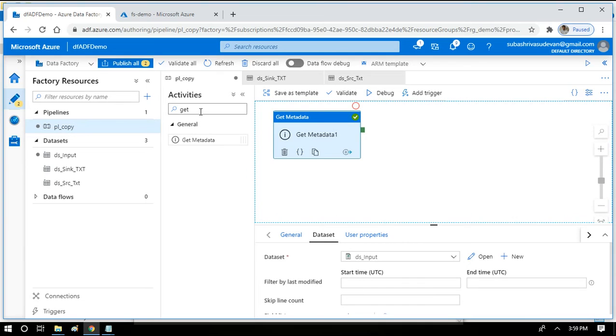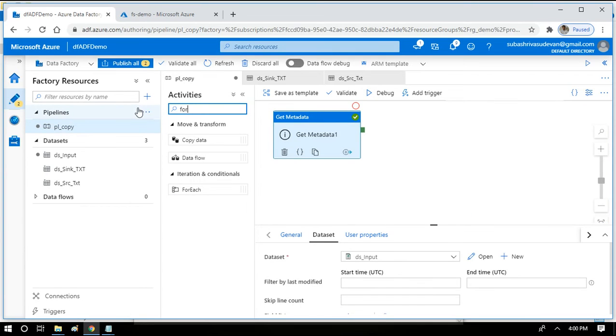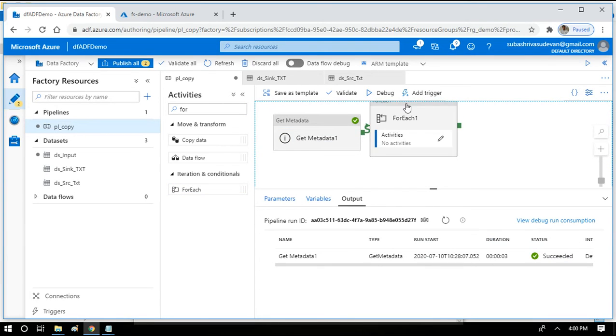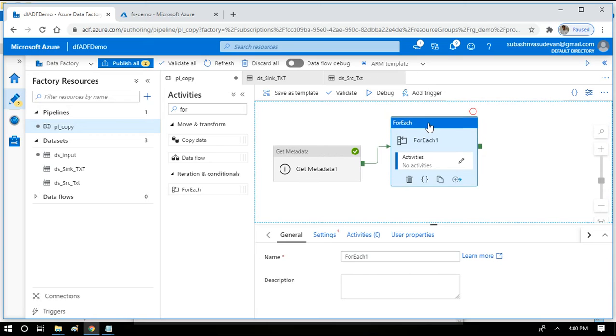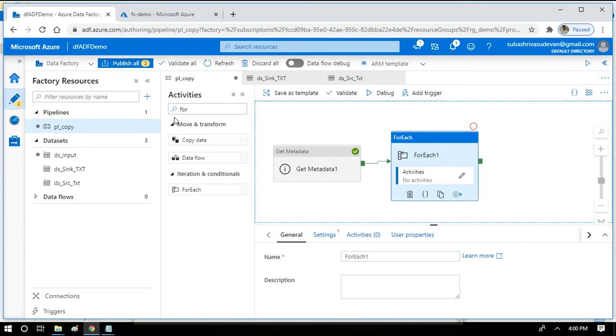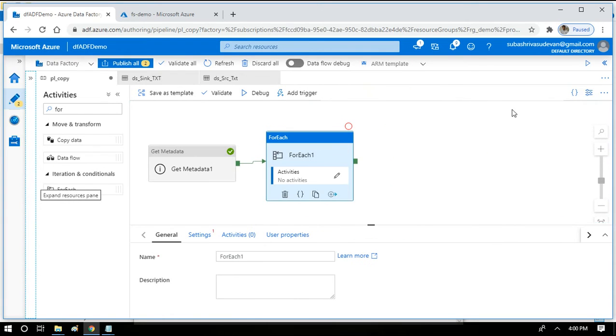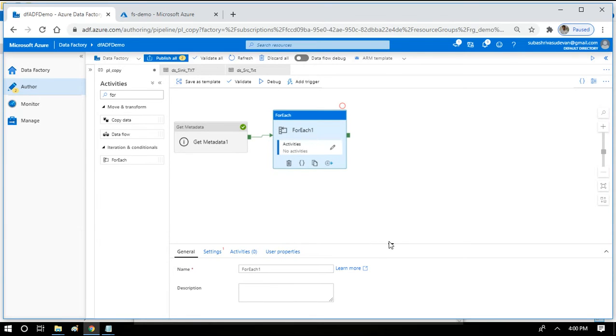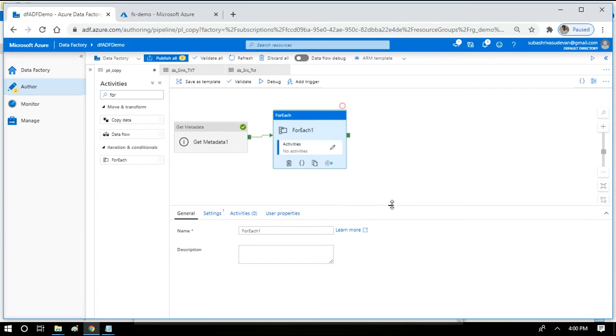Next step is to add a Foreach loop. We have to loop through these two files to copy. So for that, I'm connecting this and adding a Foreach loop. Click on the Foreach loop. We have to set something before we actually proceed with the copy activity.